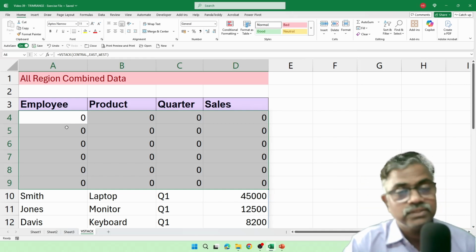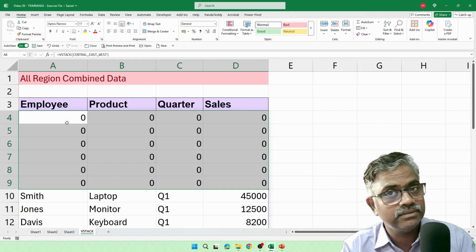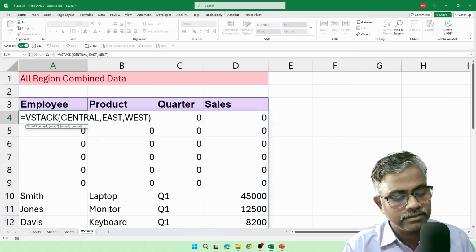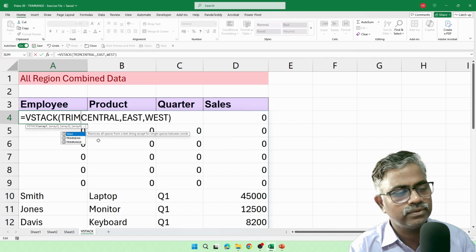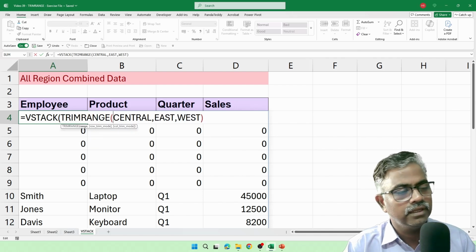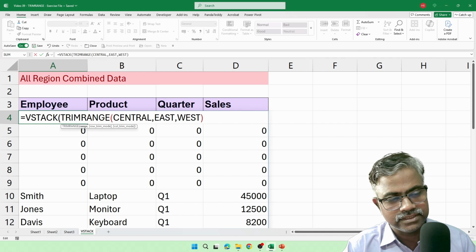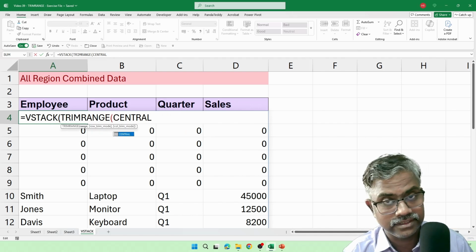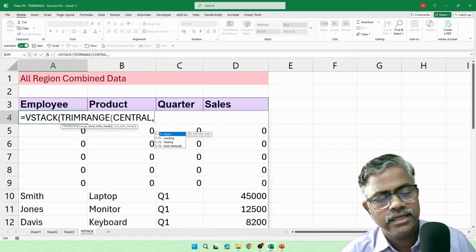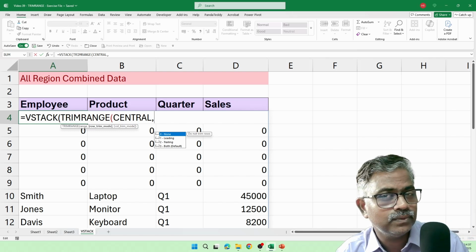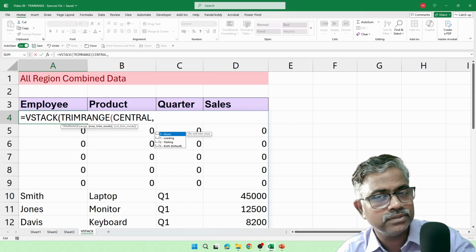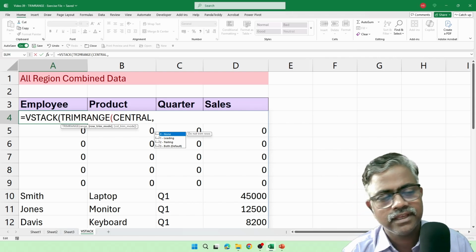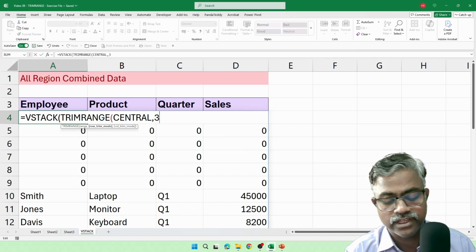So how do you manage those? That is the place the trim range function comes into action. So watch it. In my central region data, I want you to trim the ranges. Let me delete and write this. Trim the central region data. It's asking, would you like to trim only the leading empty rows or the trailing empty rows or both? Now, to be on the safer side, I'm going to take both sides.